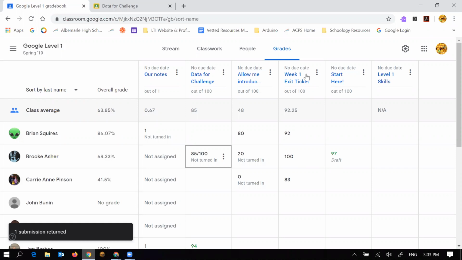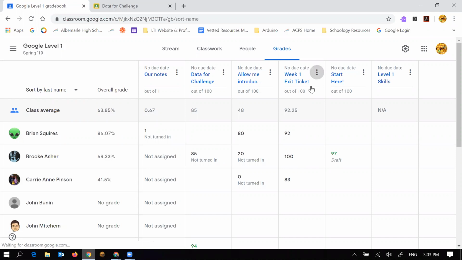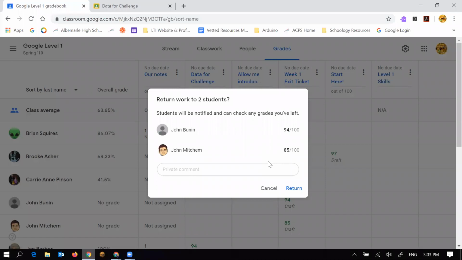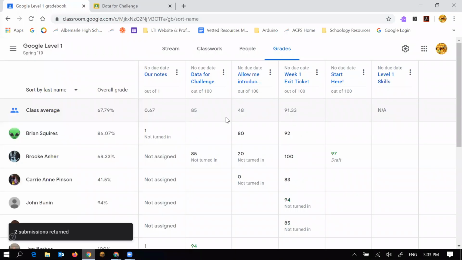So looking through here, after I've given feedback to multiple students on this assignment, I can click the 3 dots and return all. I haven't made any changes. I'll put one in here. So this is a 94 and 85. Now that I've made some multiple changes in this column, I can go up to the 3 dots, return all, and they will each get an email. Both my Johns will get an email with that update. So very, very easy structure in here.